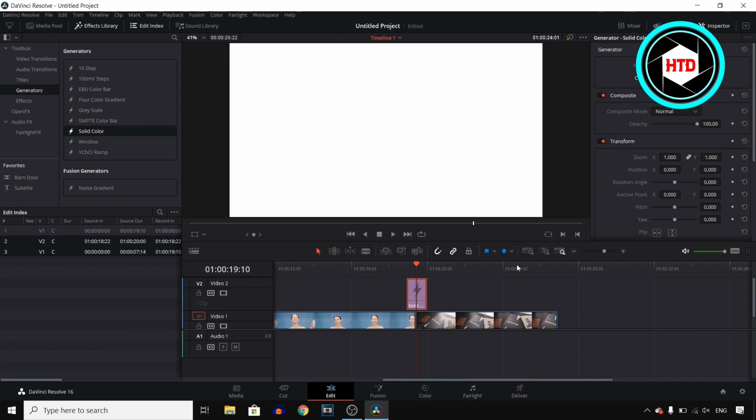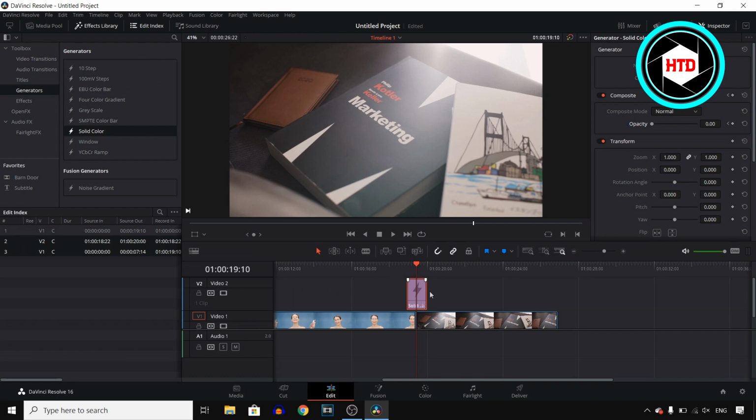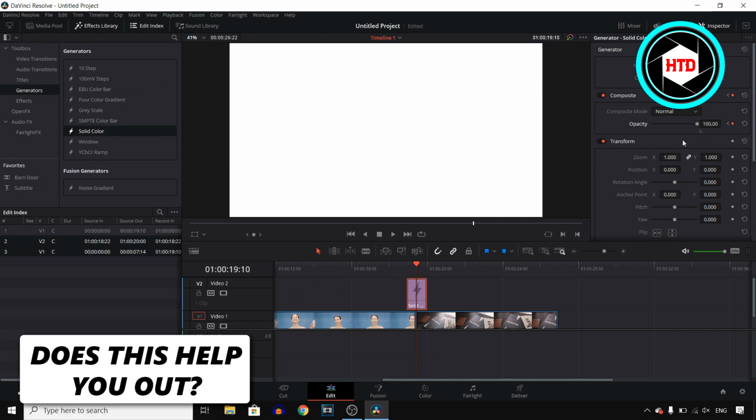Okay, so step number 2 is clicking right here on this diamond icon, and it's a timeline marker. So you want to click on this and then change the opacity to 0 when you're at the start of this solid color. So make this 0. Next up, go into the middle of your solid color, so of the transition. Once again, click right there and then change the opacity to 100.